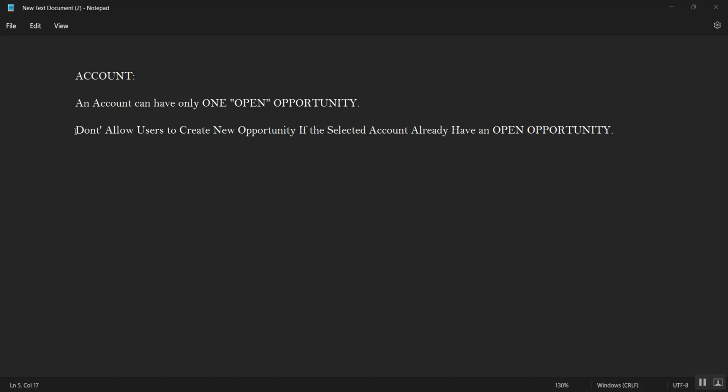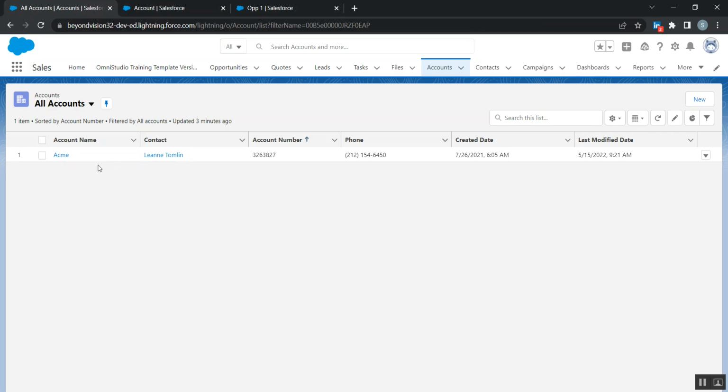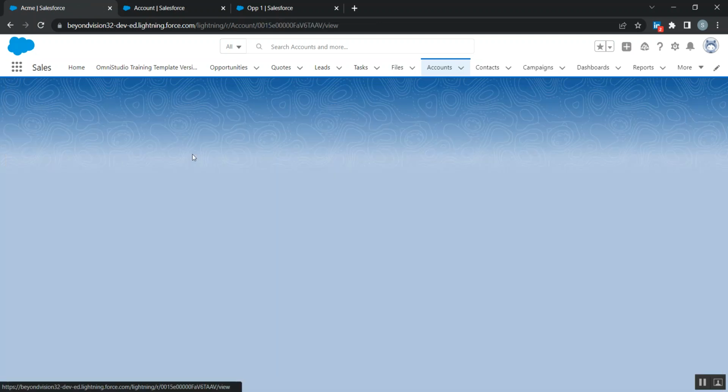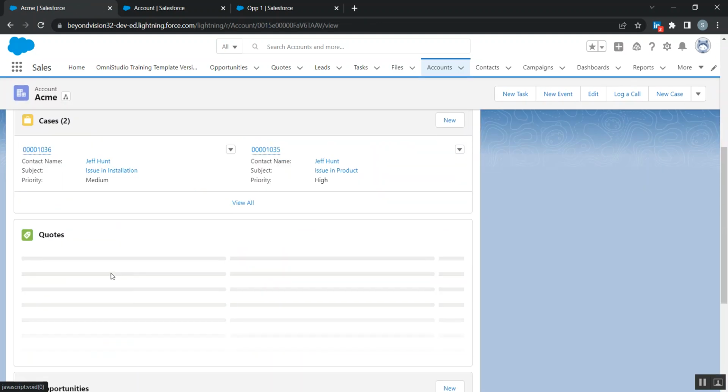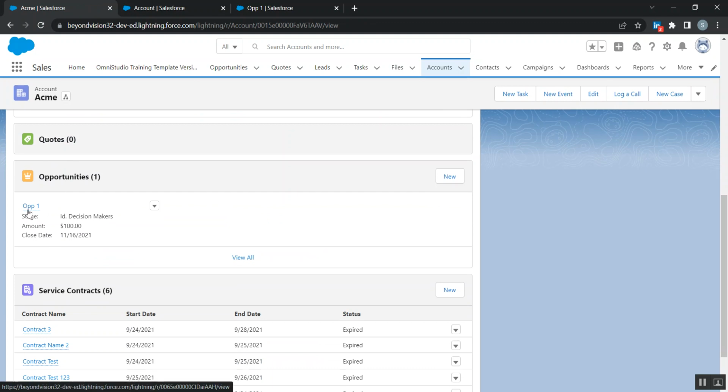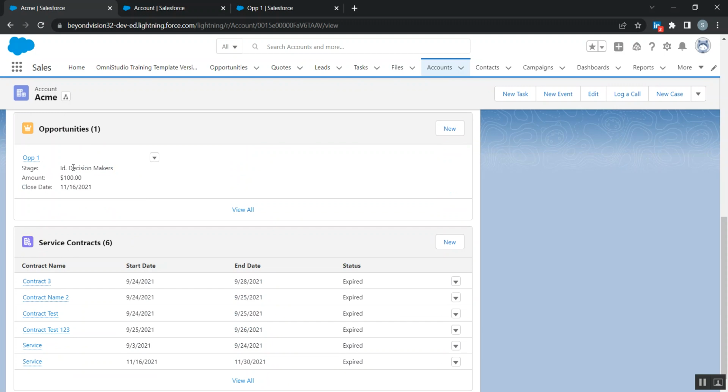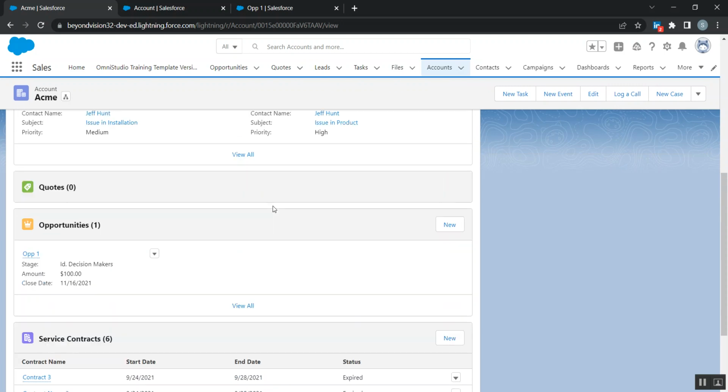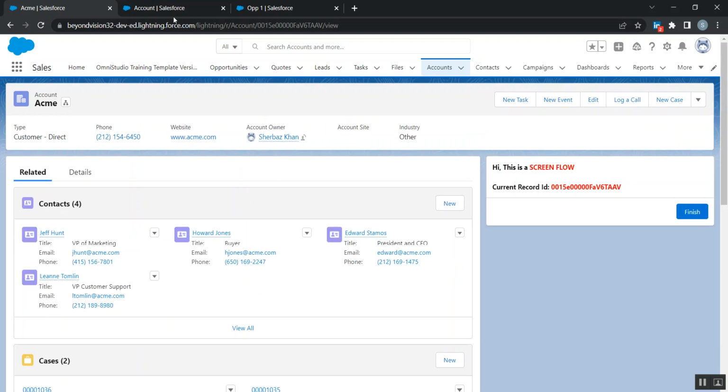So let's take a requirement, and it's like don't allow users to create new opportunity if the selected account on that opportunity already have an open opportunity. Means if this Acme account already have an open opportunity, as we can see here it is, then don't allow another opportunity to be created under this account. But once this opportunity is marked as closed won or closed lost, then it should allow to create a new opportunity. So for that, let's get started.